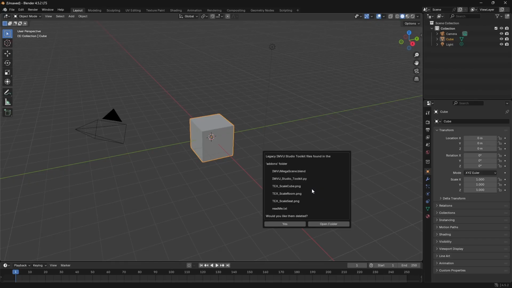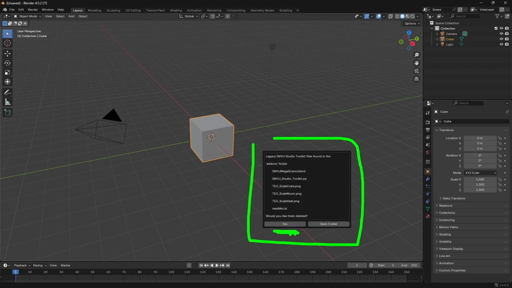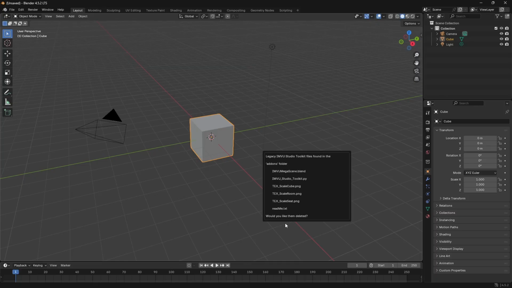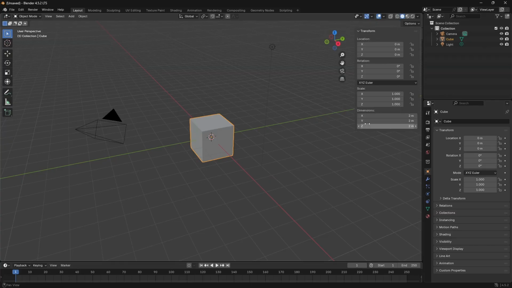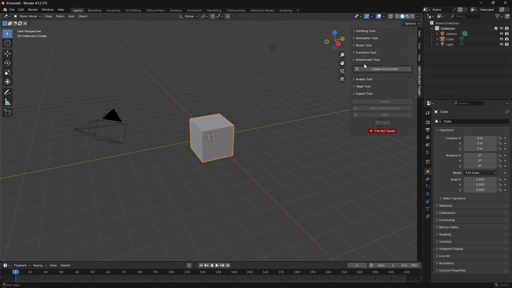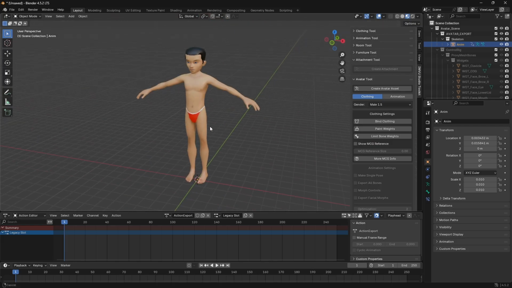So if when we start using this we get this error message or this warning, basically the new toolkit has been set up to clear out any old toolkit information because there have been major changes done to the new toolkit and all the old stuff needs to be removed. So if this pop-up appears, just click on the yes button and this will clear out all the old files and we should be able to use Blender properly with the toolkit. Now we are ready to go.